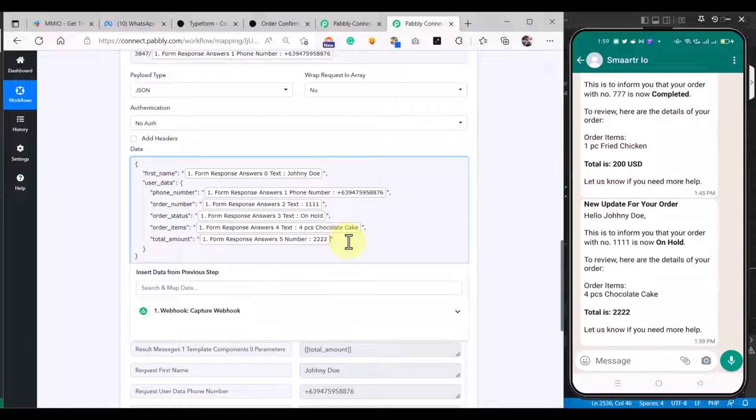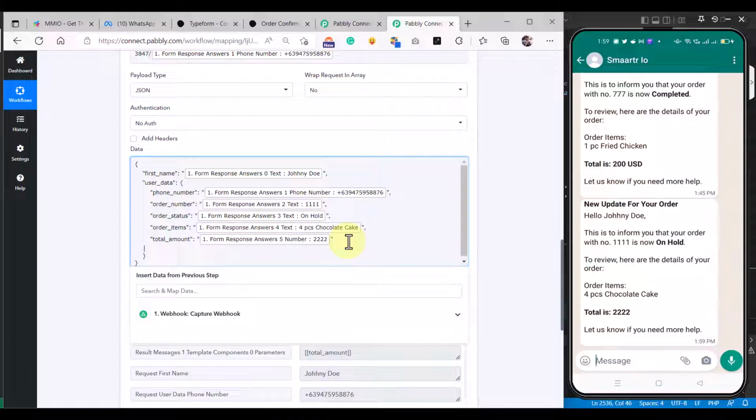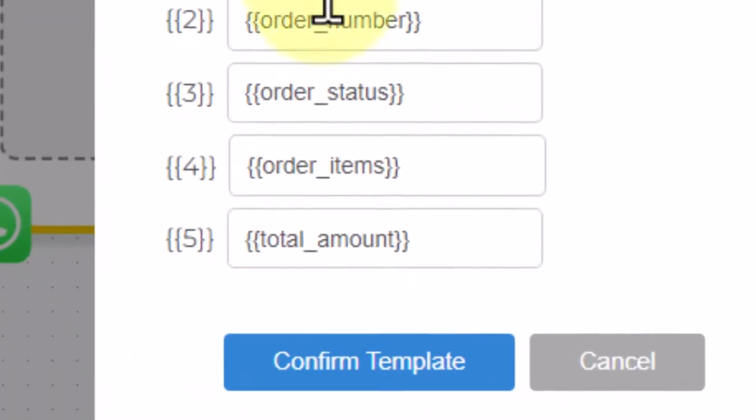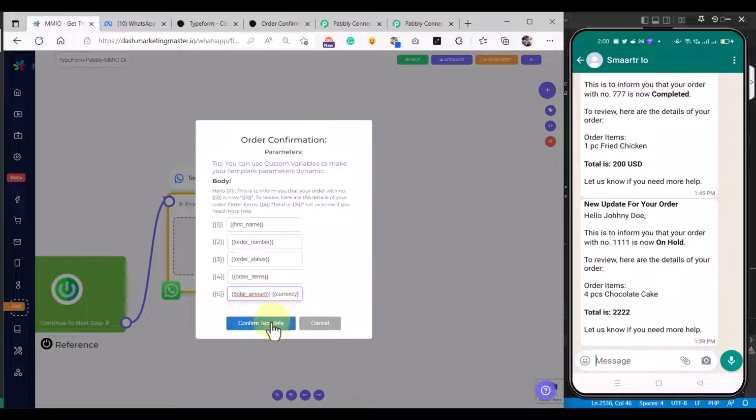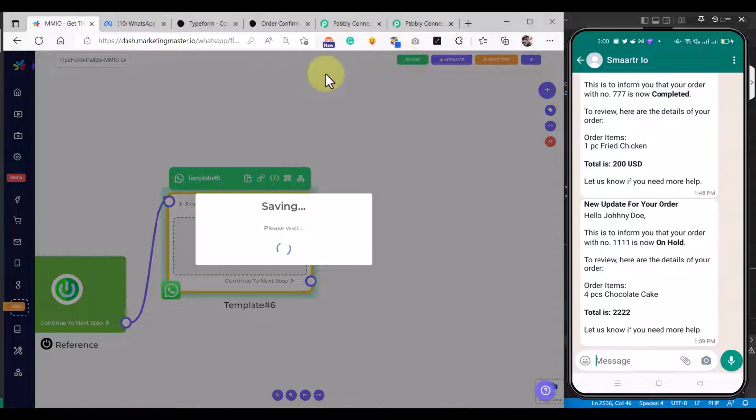So our currency in this case isn't dynamic, but you can add a dynamic currency if you want. So let's just say I want to add a dynamic currency, and let's say that the value is USD. And what we can do is add the currency object key back to our MMIO flow. So instead of just total amount, let's add here currency. Great. So we have configured the total amount with currency, and we are going to save this flow.